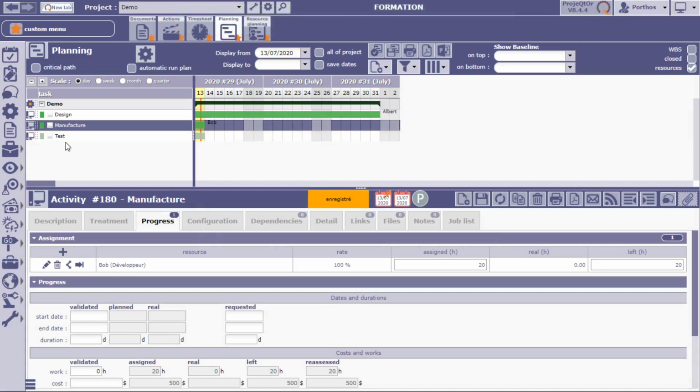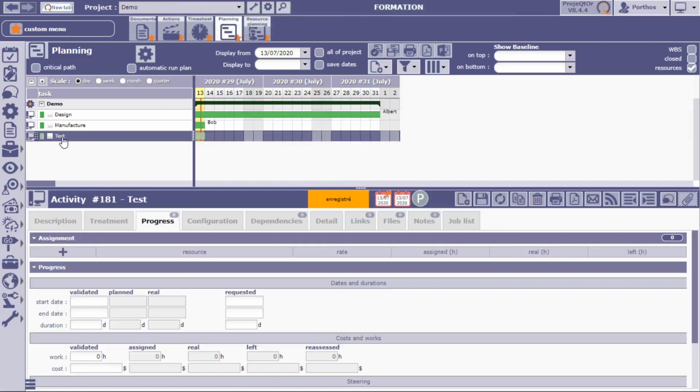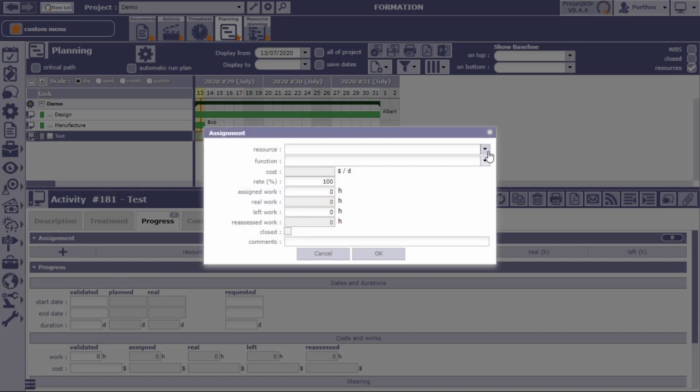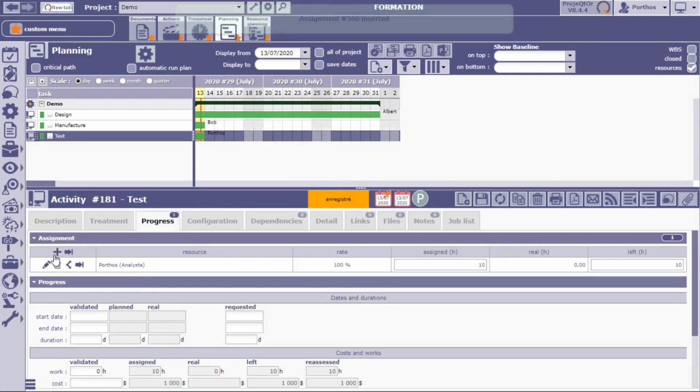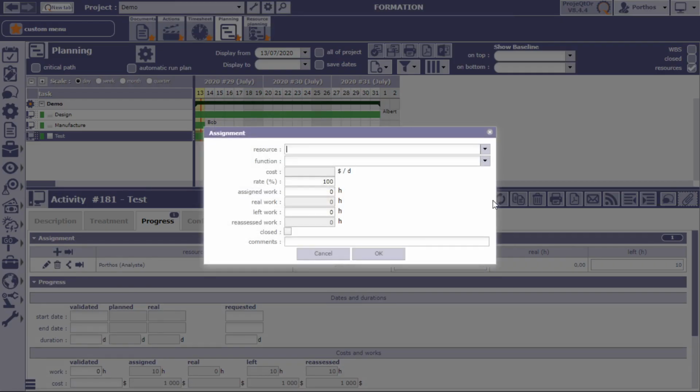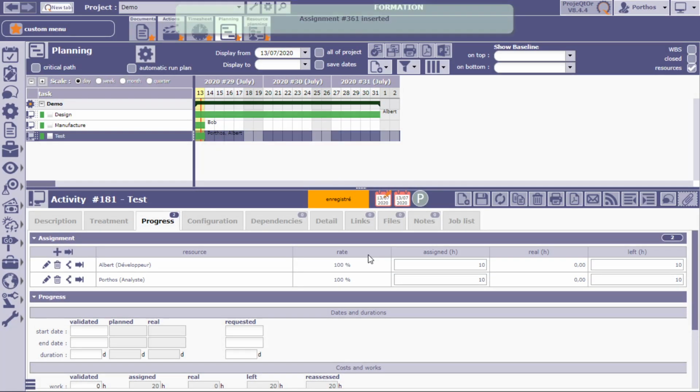And then go for the test. We're going to assume that we'll get Portos involved in here. Portos is going to work and assume that he's going to do 10 hours. And that we're also going to get the help of Albert. And Albert is going to work 10 hours. So now we have our resources.